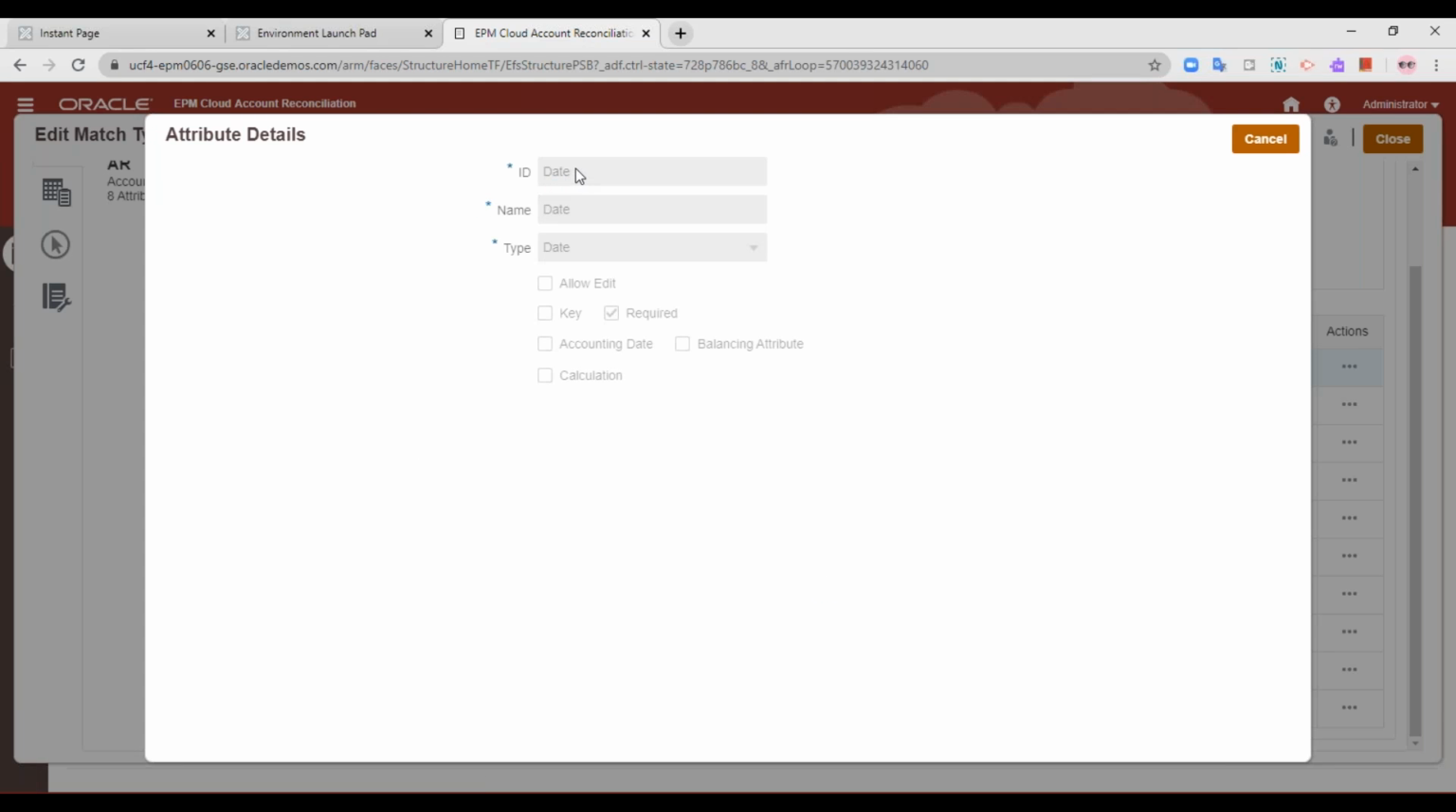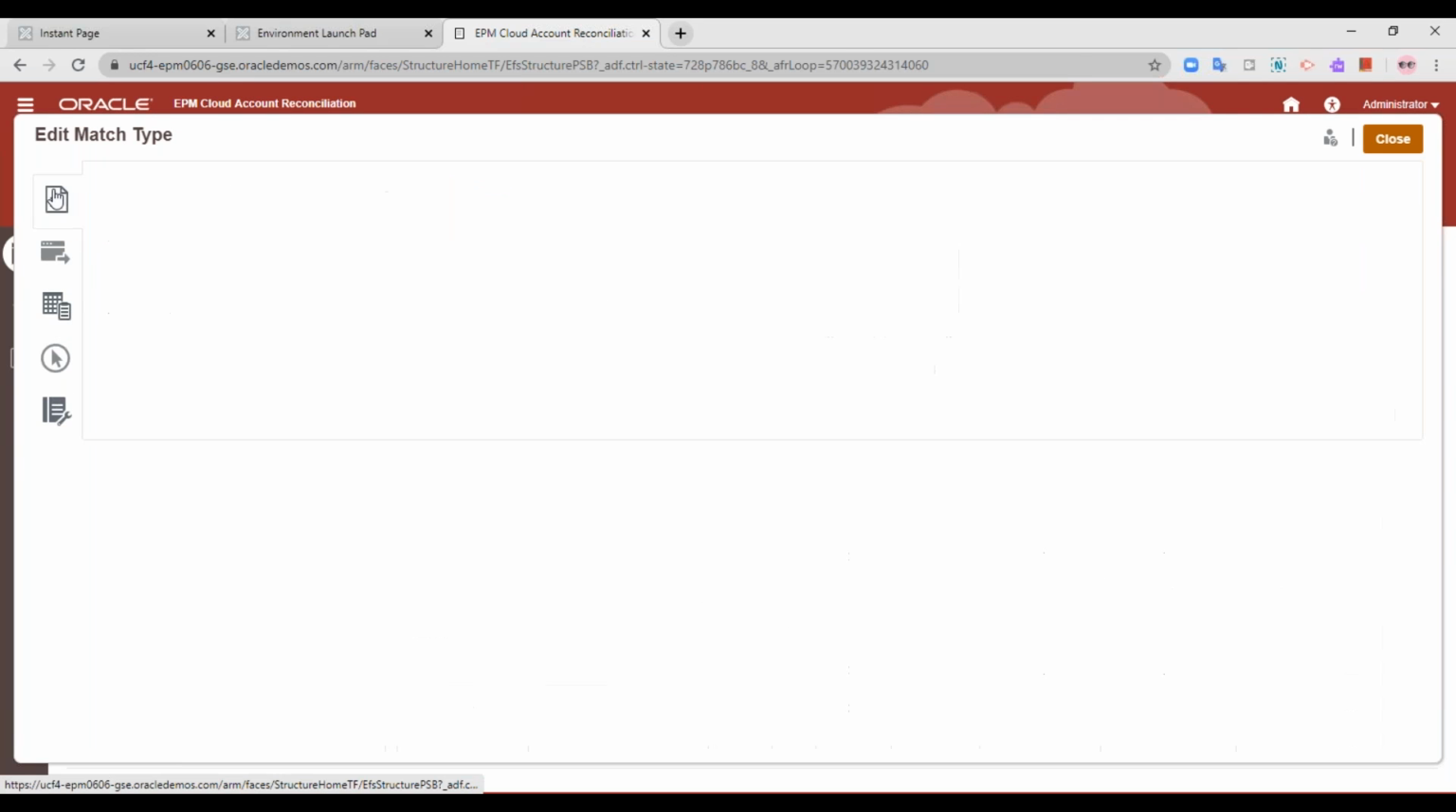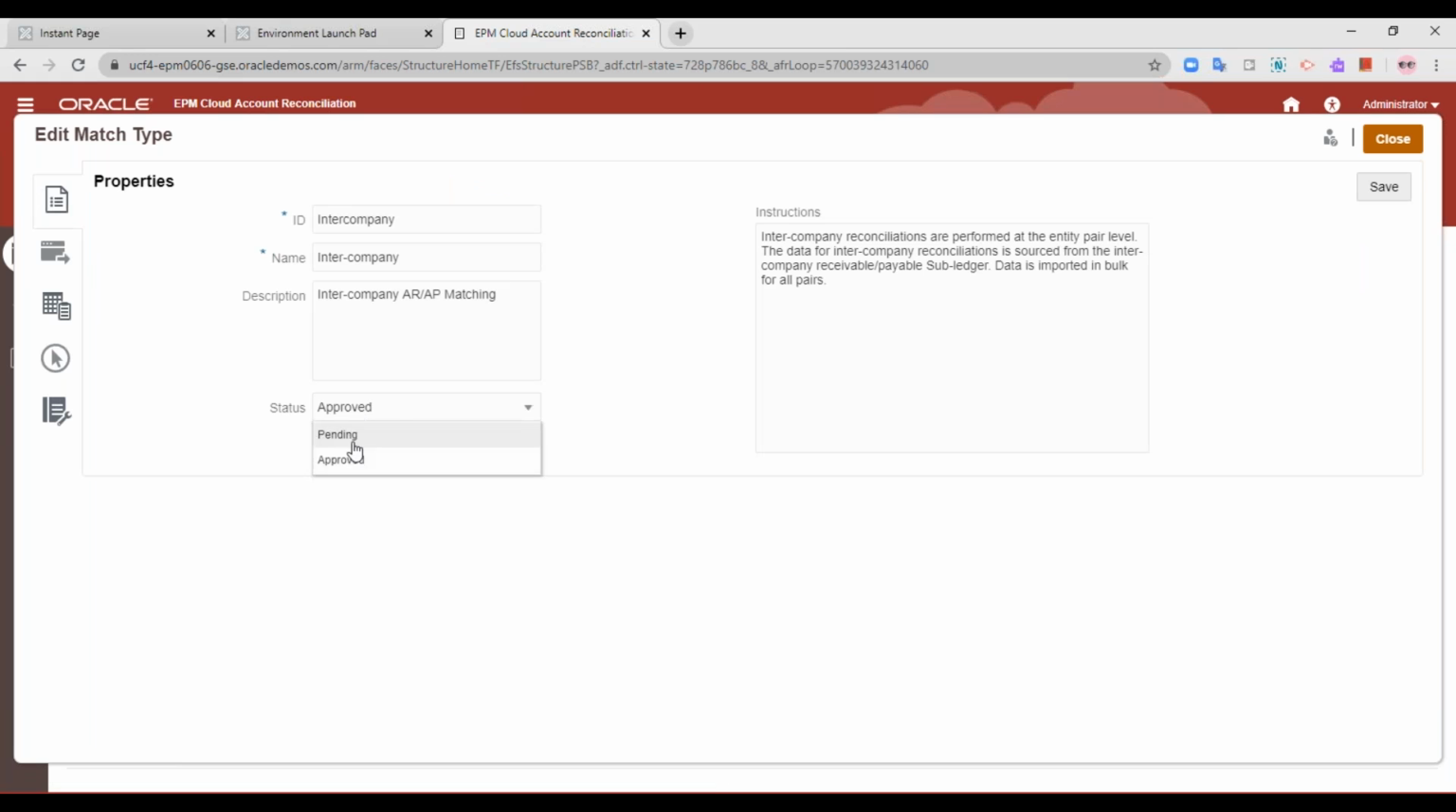So here for ID, you provide an ID, and for name, you provide a name to it. Here the ID can be date, and the name can be accounting date or invoice date, depending on the data source you're using, the spreadsheet that you're uploading, and the ERP system names that you have in your systems. Under type you can have various options, it is a list actually. I'll just change the status to pending so that we'll be able to see it.